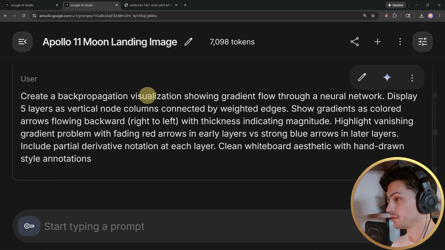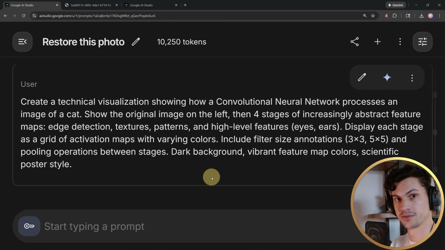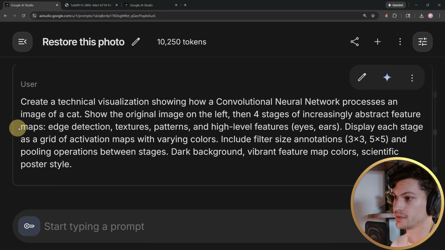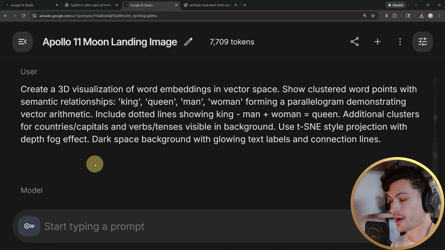Next, let's create a visualization showing a flow through a neural network. Here is the result with our clean whiteboard aesthetic. I'm going to keep showing the prompts here so you guys can copy them. We're asking for a technical visualization showing convolutional neural network processes, how it processes an image of a cat. Here's the result showing the different stages that a neural network goes through to produce the image. I feel like the educational and infographic use case is really important, so let's continue with that.